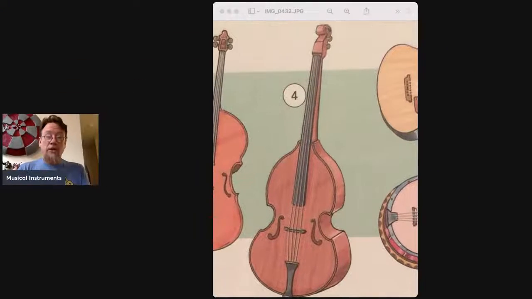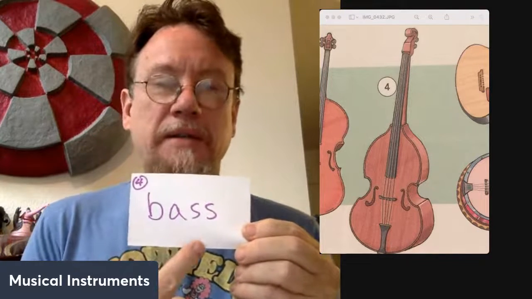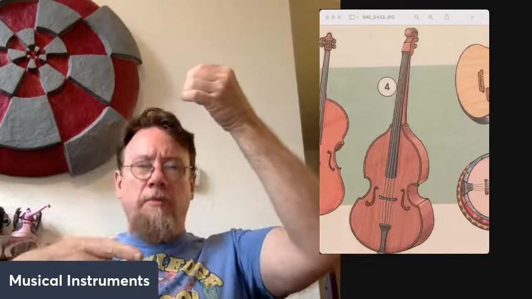Okay, but a cello can be very big. Also, this one here, number 4, it's too big for the picture. Number 4, I'll just tell you. So a big cello can be called a bass. Bass. Sometimes you don't use a bow, you pluck like this.